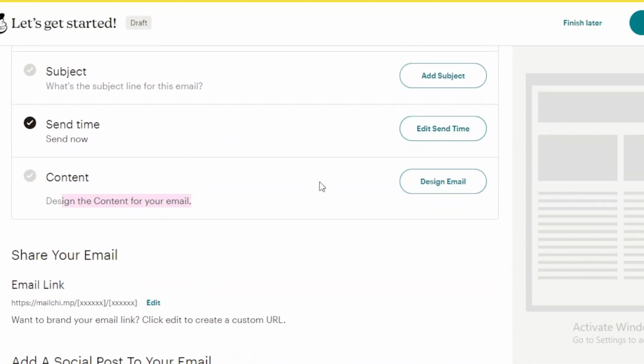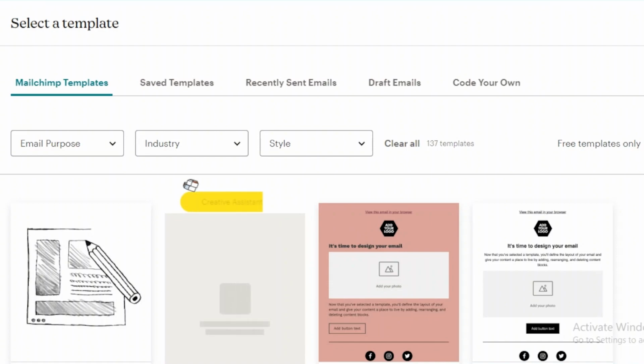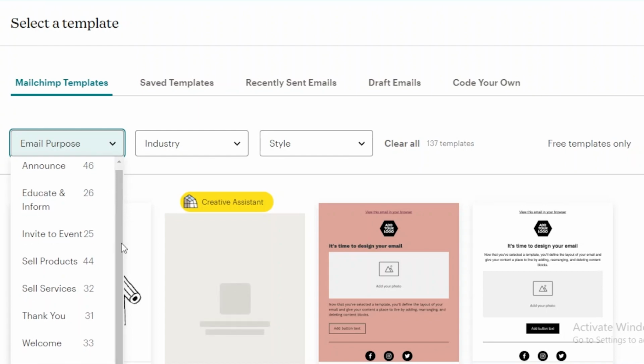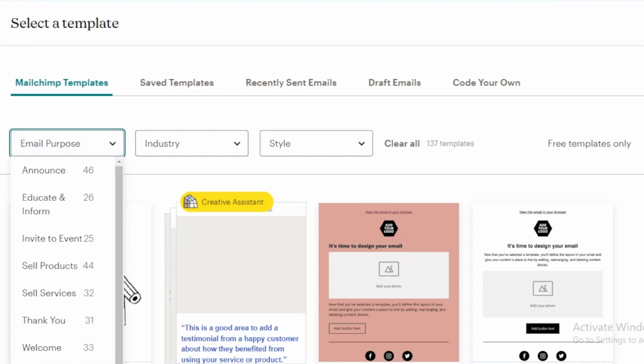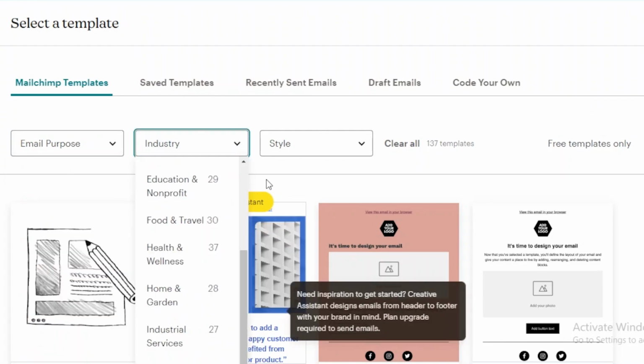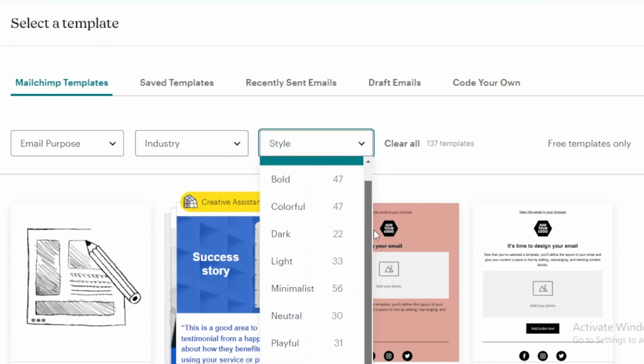And this is the content, where everything happens, the heart of the newsletter. So let's click on design email to start designing it. It loads up a lot of templates right here. We can search for templates or have any saved templates. For the email purpose, let's search newsletters if that shows up. And if it doesn't, you don't have to worry about it at all, because you can simply start from scratch. I'm looking into certain templates that will help. There's basic, bold, colorful, dark, light, minimalist, neutral, playful, all of that.